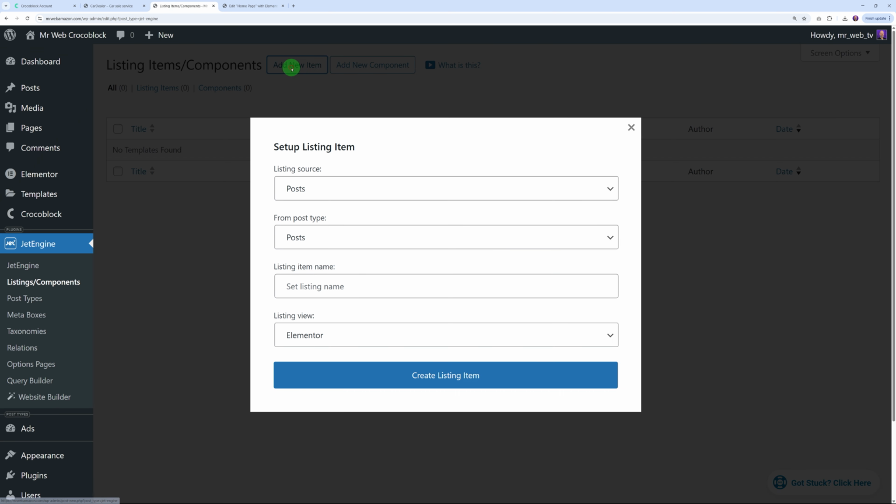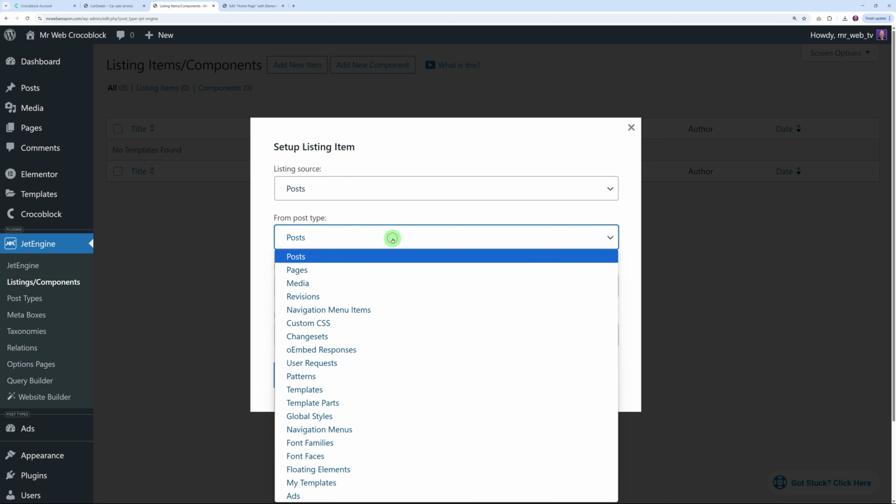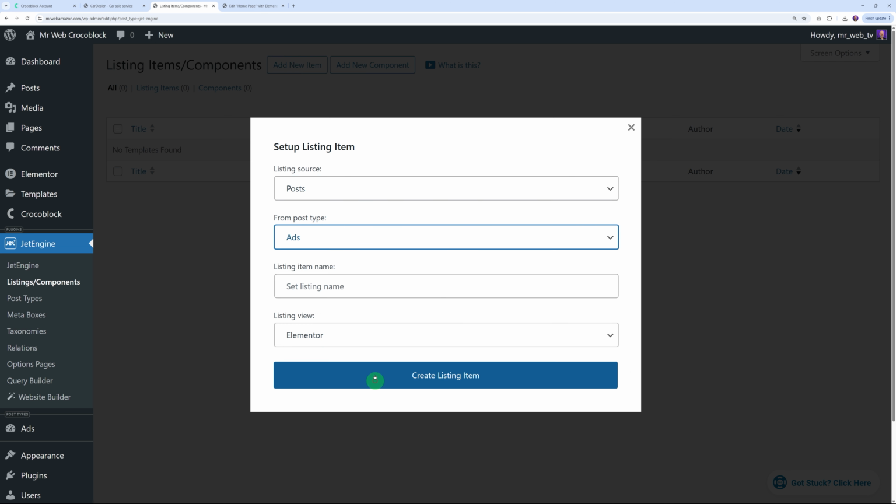Add new item. Listing source, that's going to be post. Type of post, that's going to be ads. We can give it a name, so listing grid, for example, okay? And listing view, that's going to be Elementor. So create listing item. Very good.